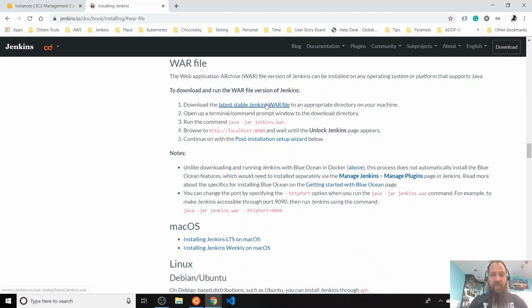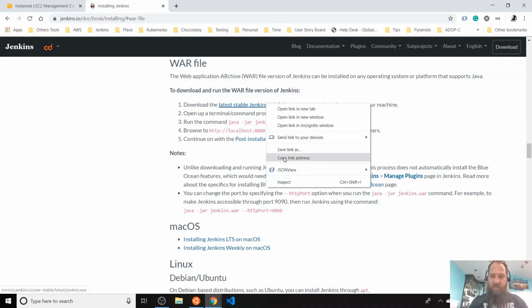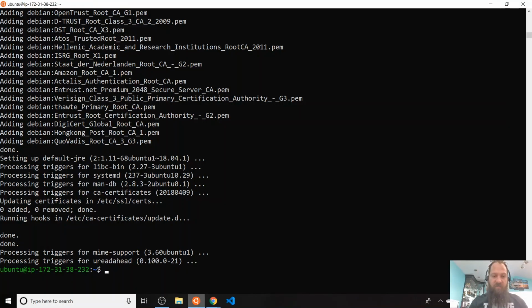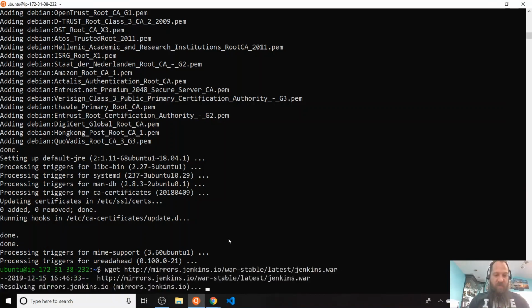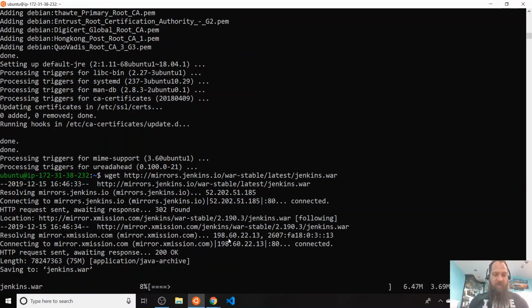The next step is downloading the WAR. Yes, just copy the link. I'm going to download it here. Let's try it with wget. And this is going to download the WAR.